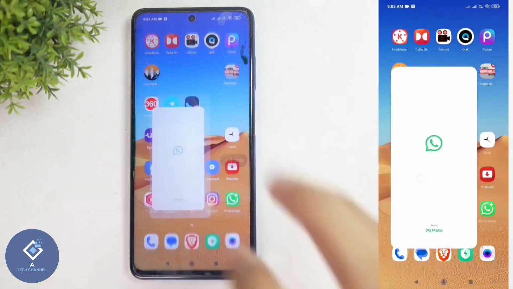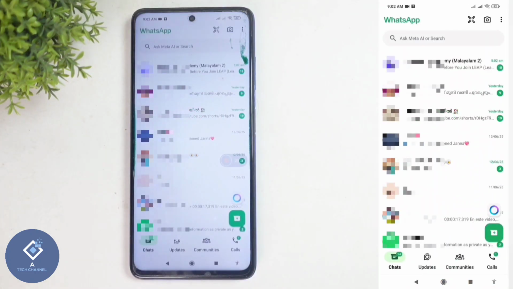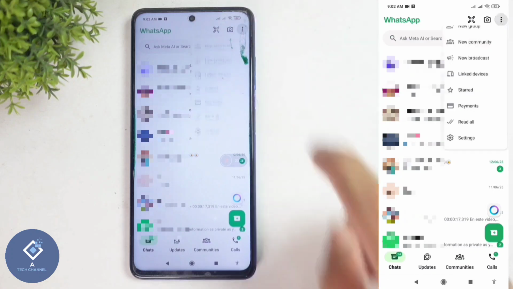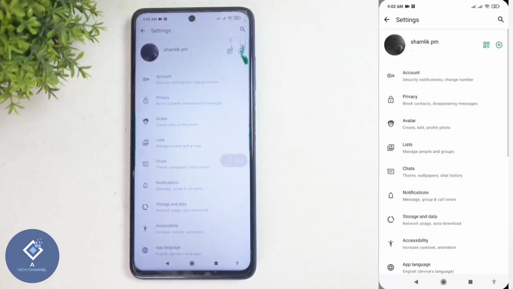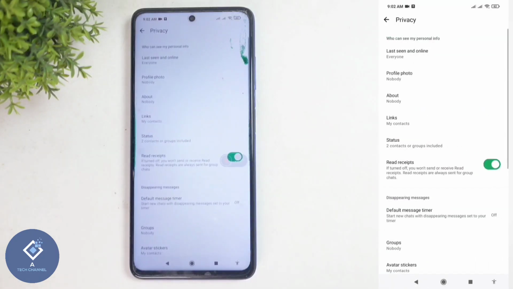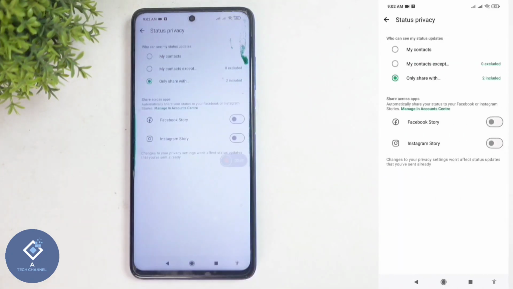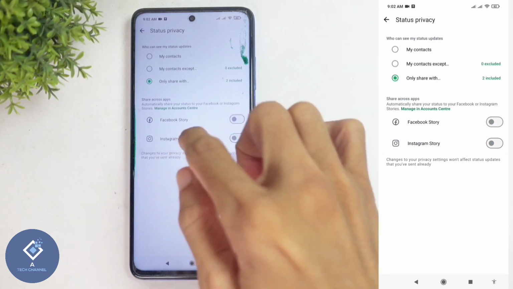To start, open the WhatsApp application. At the top, you'll see 3 dots. Tap on them. When you do, you'll see a settings option. Click on settings. Then, you'll find a privacy option. Tap on privacy. Once you're there, you'll see an option labeled status. Click on status. You'll notice an option for Instagram story.